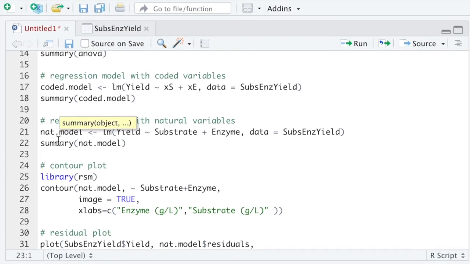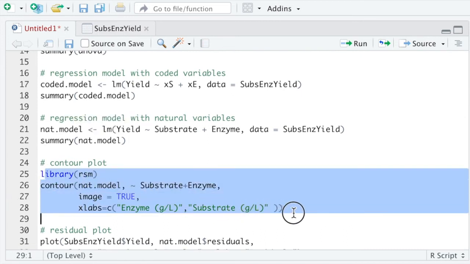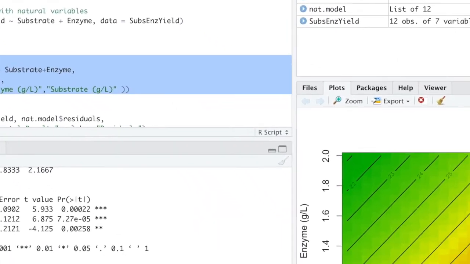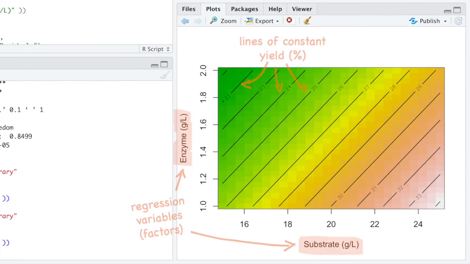Finally, we can use the natural model to build the contour plot of the yield as a function of substrate and enzyme concentrations. To do it, we are going to use the response surface methodology package, RSM, and create a contour plot using the predicted results of the natural model with the substrate and enzyme concentrations. We have to use the library function to load the RSM package. Let's run it to visualize the contour plot. In the contour plot, we have the substrate and the enzyme concentration in the axis and the yield represented as contour lines in the color pattern.